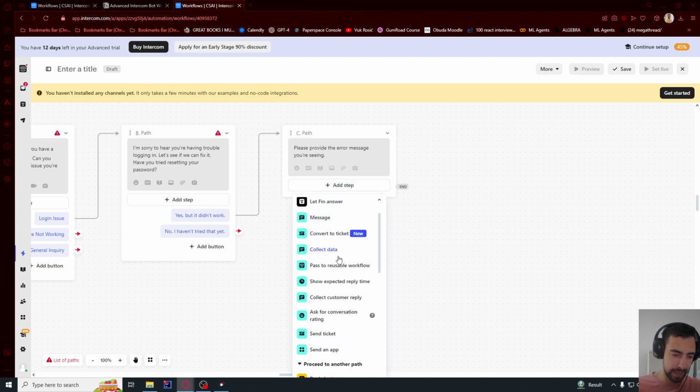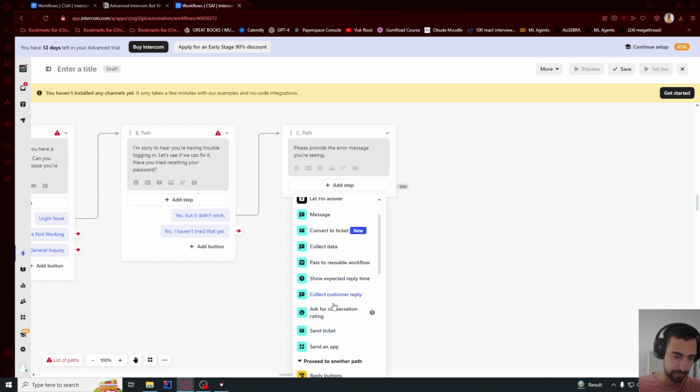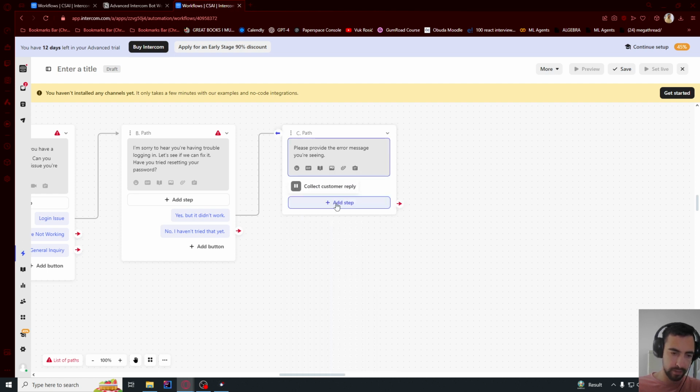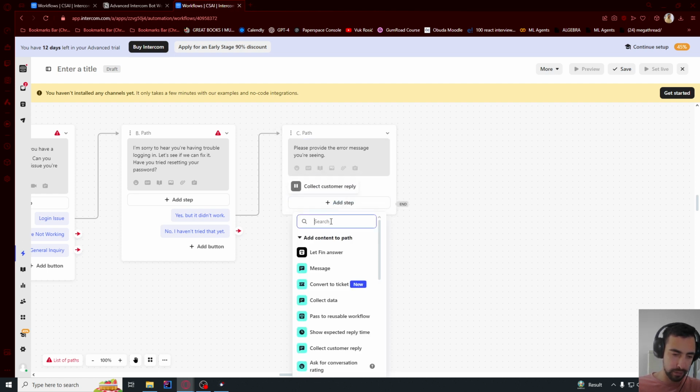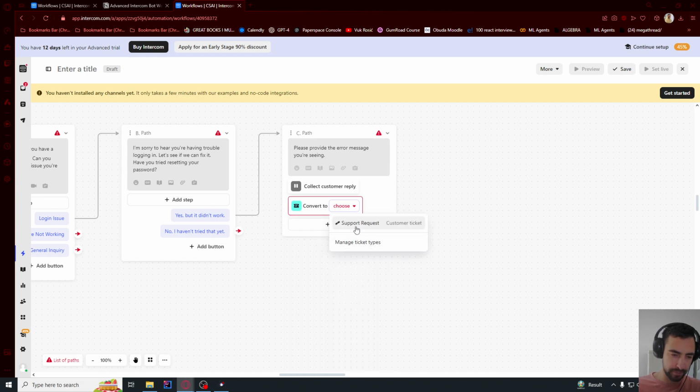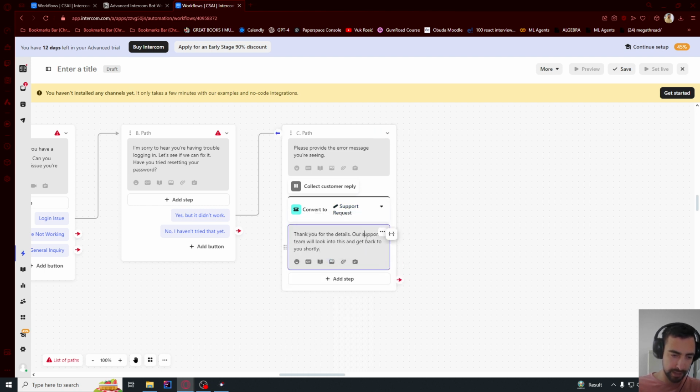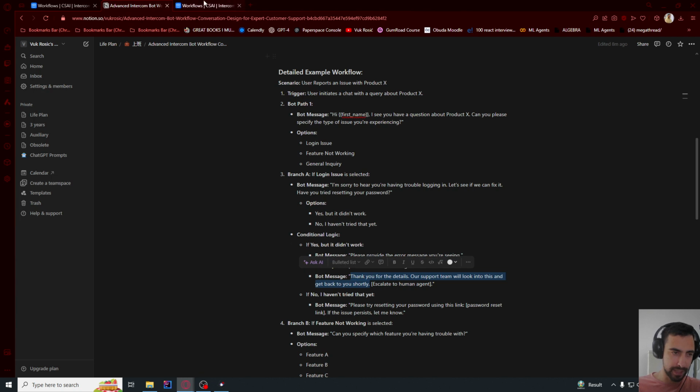And then you can add a step and say, we're going to look for collect customer reply. And then we're going to convert to ticket. This is one thing you can do. You can convert it to ticket. And then you can send something like, thank you for the details. Our customer team will look into this and get back to you. But this is what the PDF says.